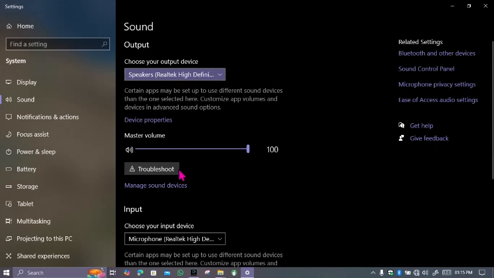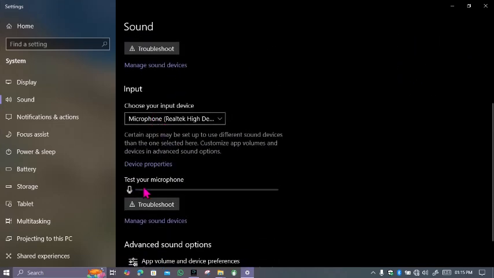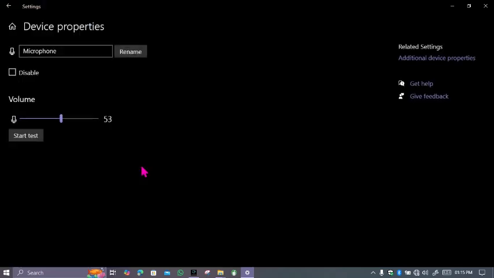Now here you can see the microphone. As I'm talking, you can see it already moving, like we said. So here you choose the one you want. As you can see, I only have one microphone. If you have more than one, you choose the one you want. Then you can customize. You can see device properties by clicking here, device properties. And then you can adjust the volume, reduce the volume, disable or rename, and the rest of them.